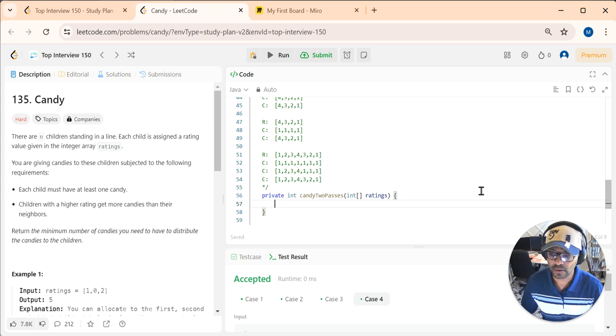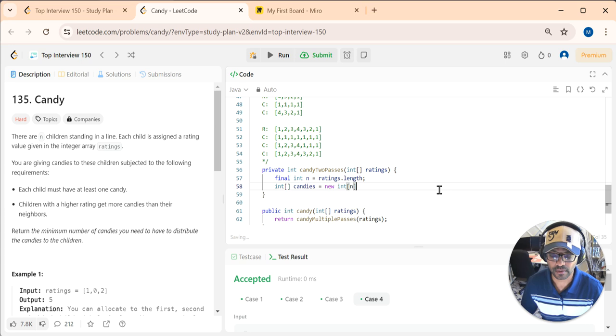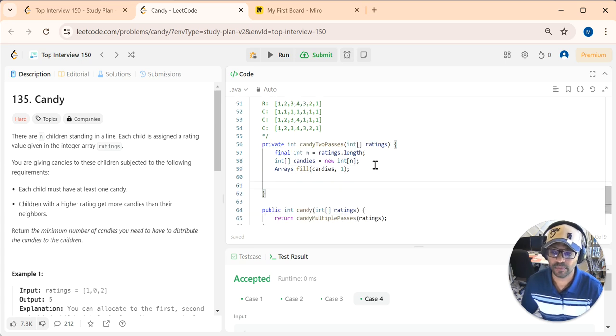Ratings, okay. Here we are doing 2 passes. We still need a candies array. Candy is equal to new, and let's also have that n that was there. In this case, I'm not sure if we need it multiple times, but anyway, it's ratings dot length, the new int of n, right? Okay. And we need to fill the candies array with 1. And then we do 2 passes.